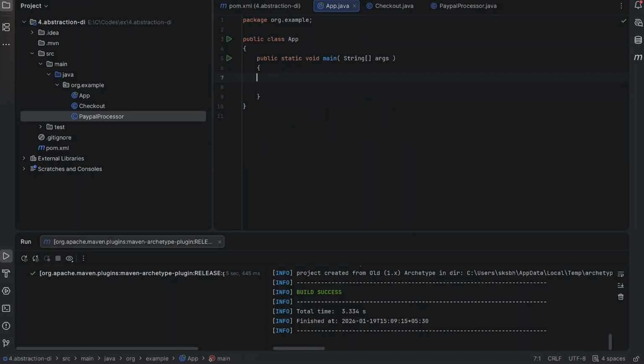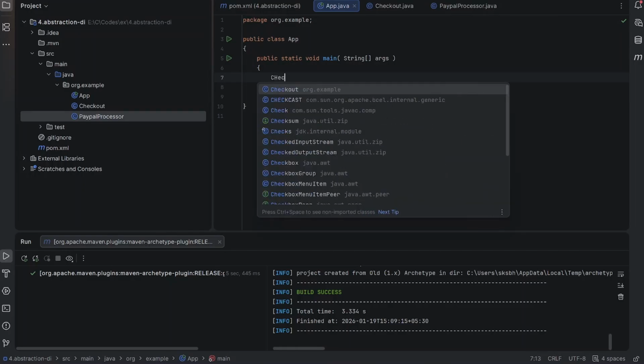And in the main class, first we will learn the concept of abstraction without Spring, so it's in plain Java. We will not use any Spring context or beans. So we will manually create our objects. Let's first create the Checkout object.